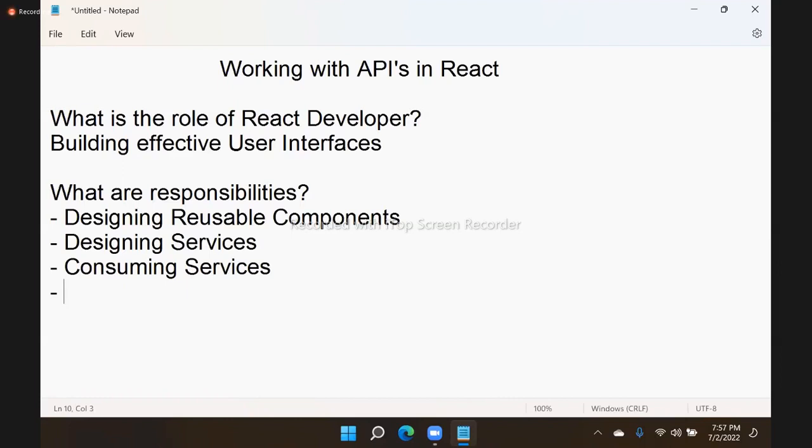So another option is that your role will be in integration. That means interacting with the API. You have to define communication with the API. That means fetching, interacting with the API, posting, editing, updating, deleting. That is the main responsibility. So those are the key responsibilities.